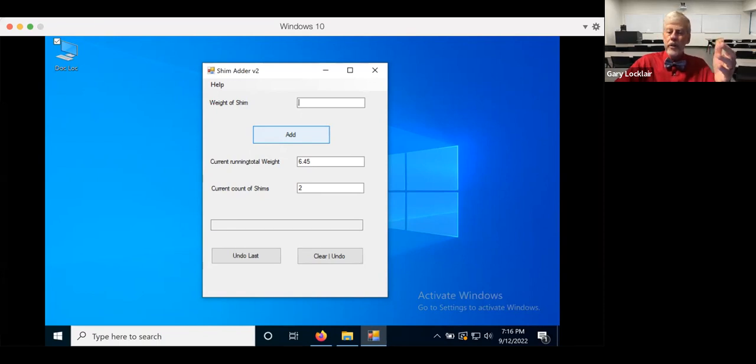Now, don't forget about error checking. You've got to do error checking. What if I meant to type in 2, but instead I typed in W? Now, rather than a pop-up window, I want you to have a good message, and that should appear here on the form itself.